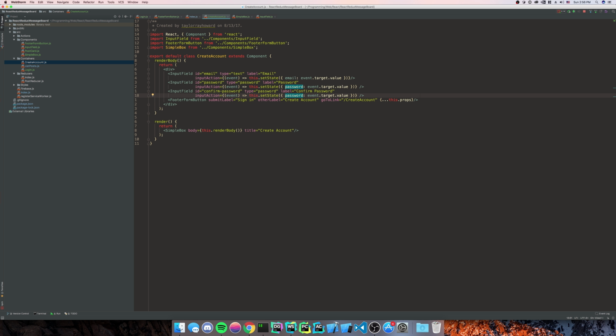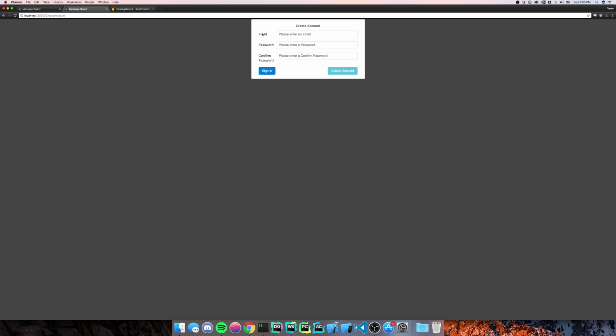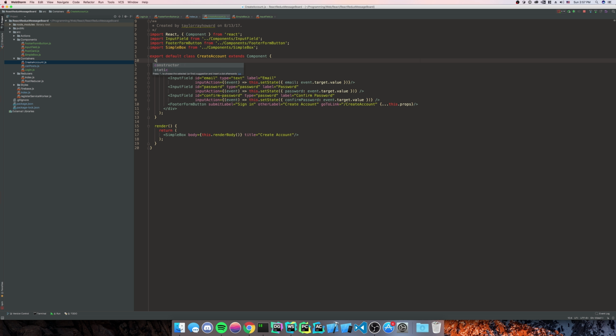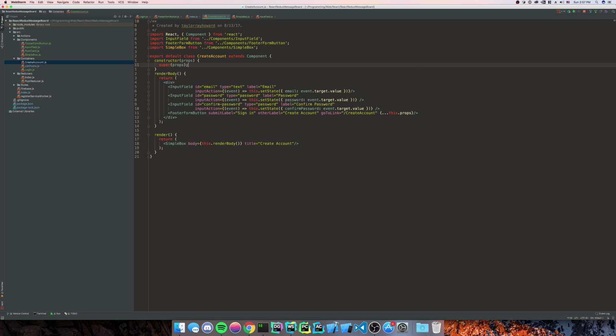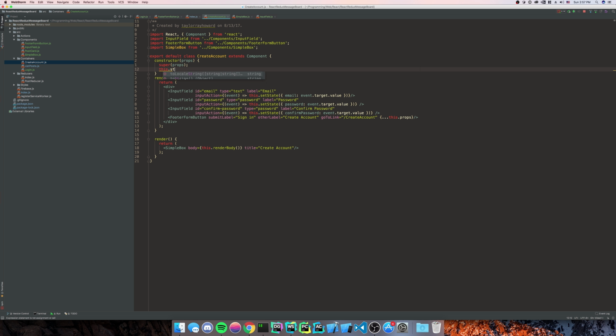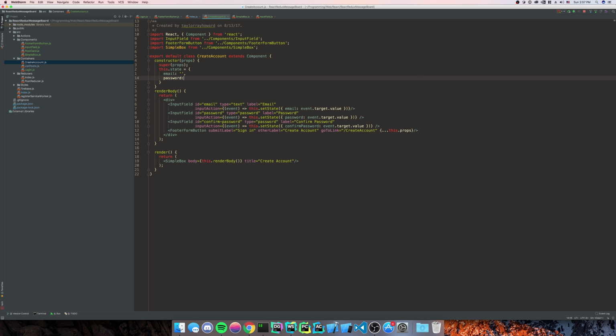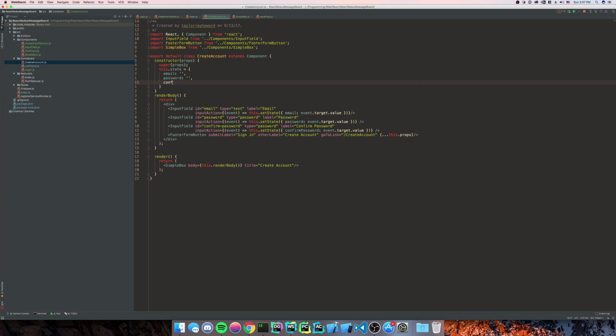And then we're going to need a state of confirm password. So we have email, password, confirm password. What else are we going to need? We're going to need to do our constructor with props, super with props. this.state is equal to email, password, confirm password.